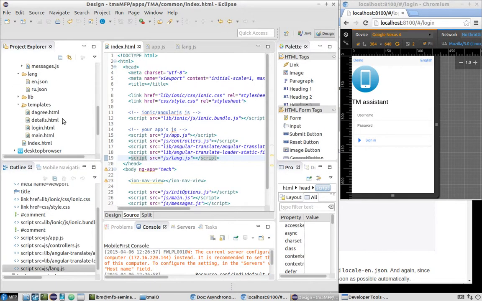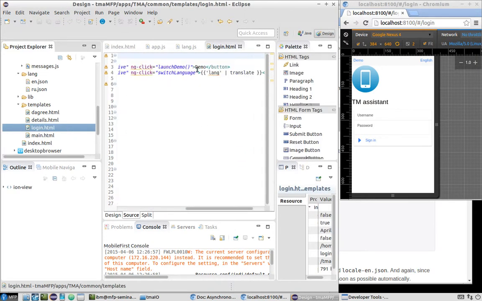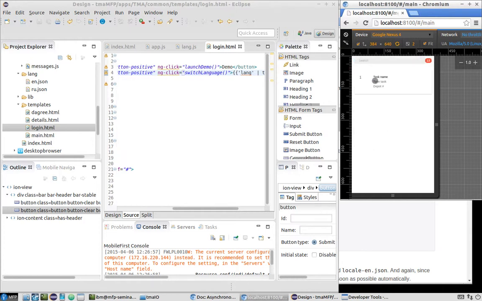Yeah, so let's go back to our login and specify that switch language is actually a function. So now we're seeing that our button actually works. So we have either English, either Russian language here. And let's check what's happening inside.